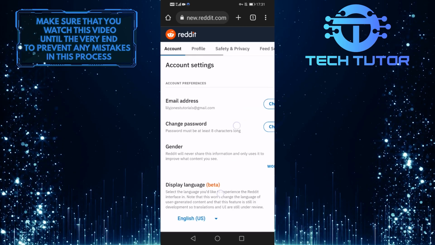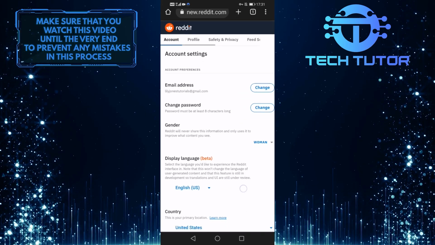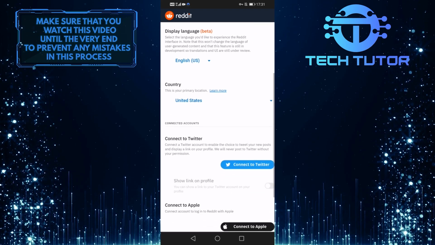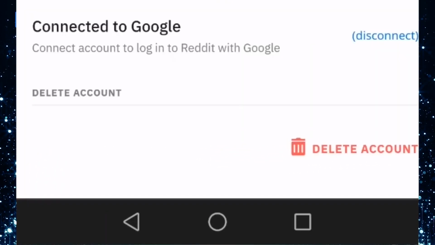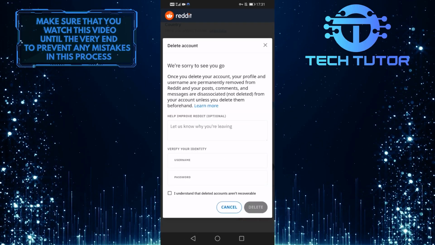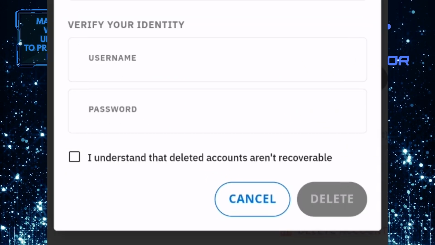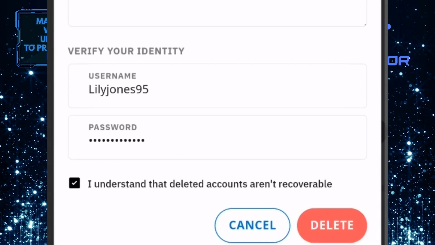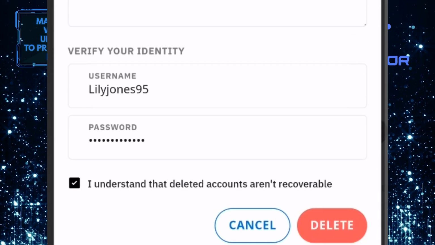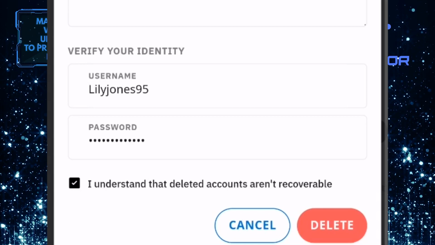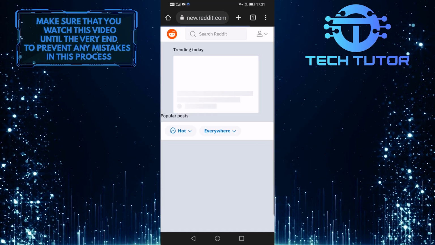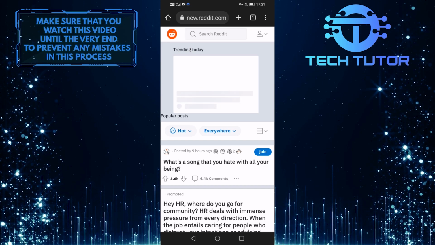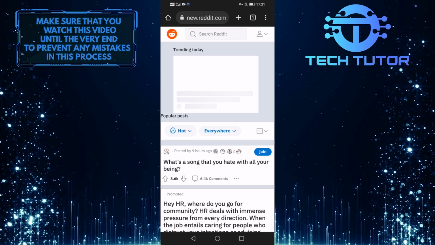So now, when you are on the account settings page, scroll down to the very bottom. And as you can see, there is an option to delete account. So go ahead and tap on it. And then you have to type in the username and password of the account you want to delete. After you do that, tap on the orange delete button at the bottom. And boom, just like that, my Reddit account is successfully deleted.